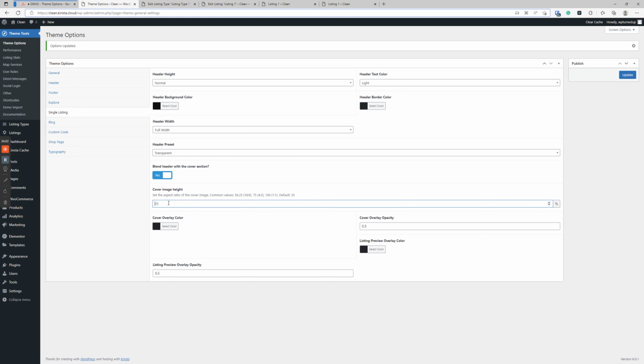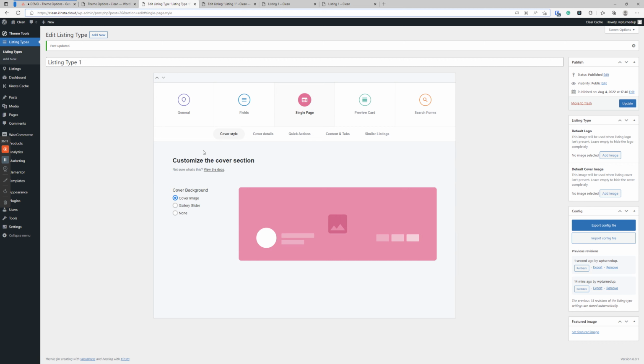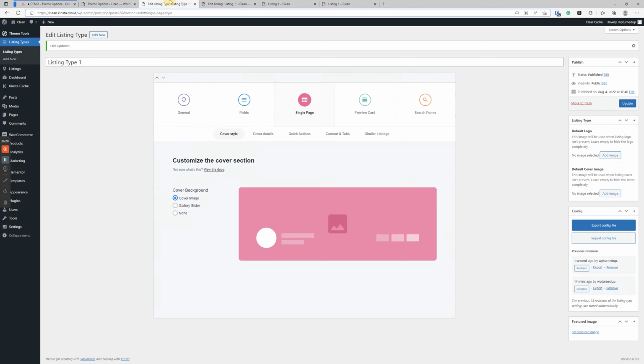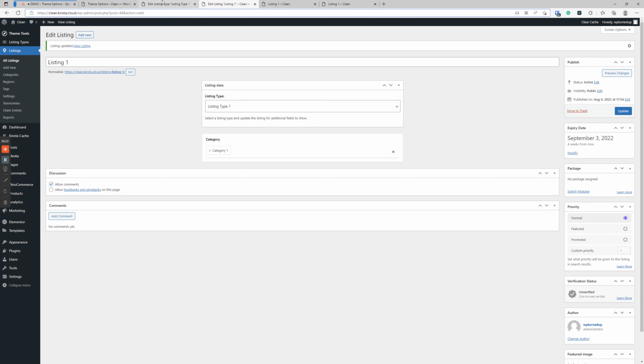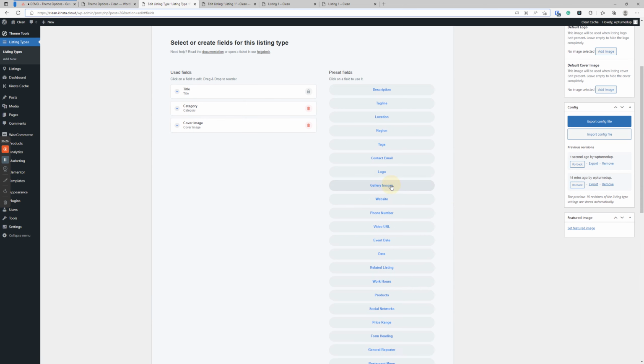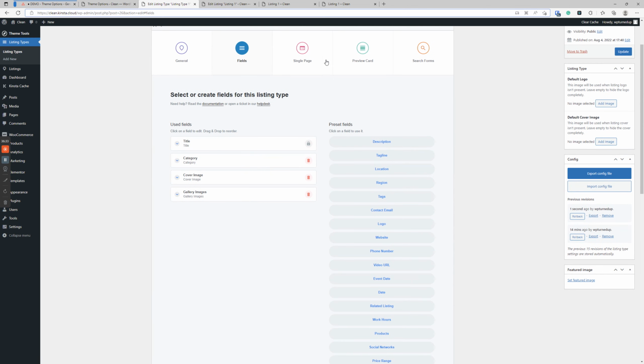Cover image height, this only applies if you are using a cover image cover style. So let me show you what that is. If we edit our listing type, go to single page cover style, it has to be set to cover image for this setting to even matter. Okay, so we currently have that set. Let's leave the default and add a cover image to our listing. So we go to our listing type, let's add a cover image. And I'm going to go ahead and add a gallery image too, because we're going to mess with that here in a second.